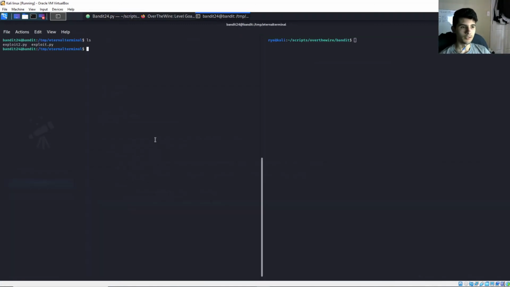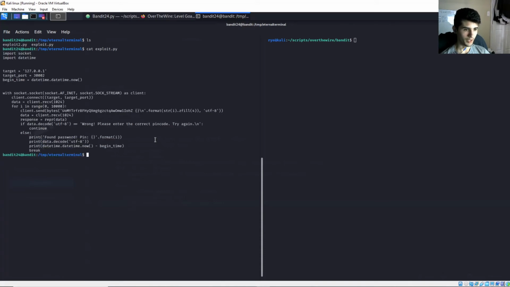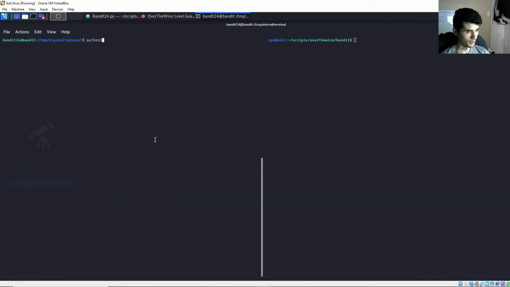Now we're logged on to Bandit 24, and we're going to try to run this script and try to find that password. Just to show you, the second exploit is the improved exploit that I will be going over later on in the video, but the exploit that I just went over will work. So let's just try to run this. python3 exploit.py. And from my testing, this takes 10 minutes, so I will skip over until this is done.